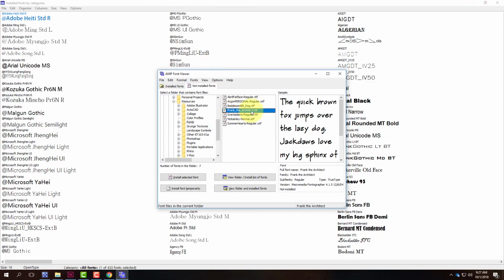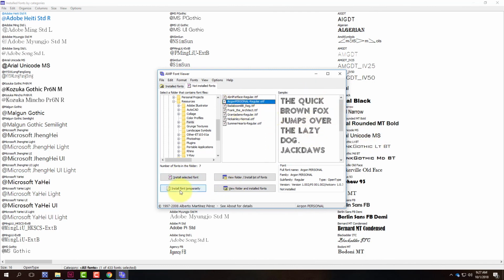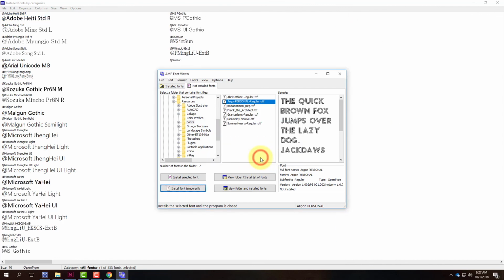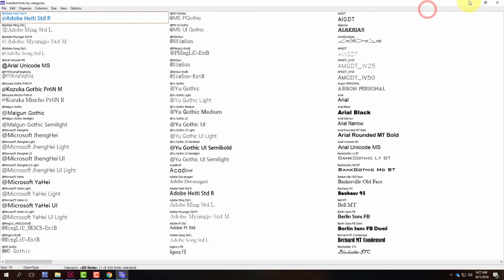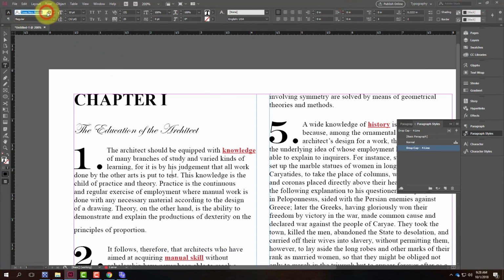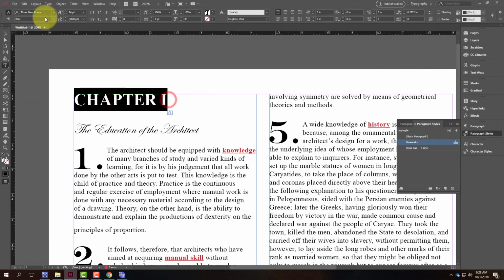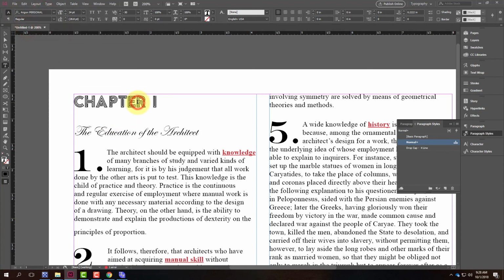When you find a font that you want, so let's see. I'll use this one because it stands out a little bit. I'll go ahead and install font temporarily. Yes, I want to install it temporarily, and it will then put it into my system. I have to leave all of this open behind what I'm working on because it'll keep it open, and then I can go find that. It was Argon, if I remember correctly. There it is, and now it's loaded in.